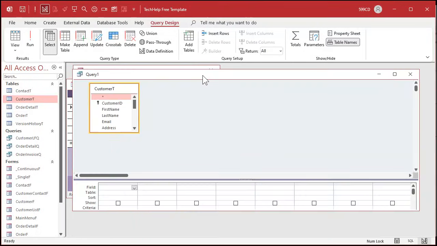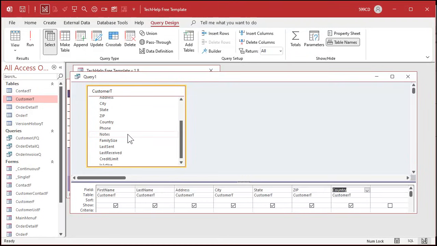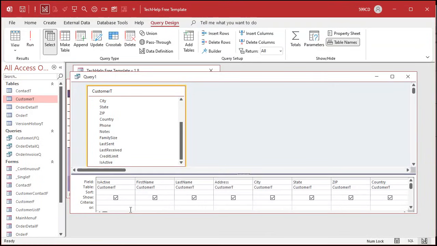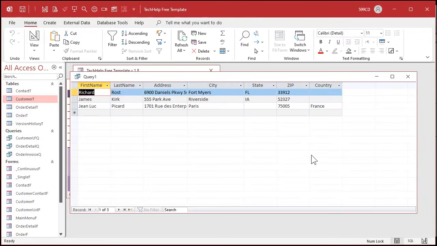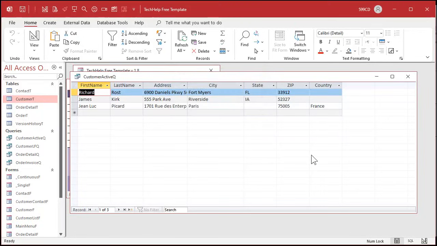And we are going to say that I want, what do you want on the address list? You want the first name, last name, address, city, state, zip, country. And we want is active. And this is going to have to be equal to true. So this is where that query criteria comes into play. Criteria is true. And I don't even need to see that in the query. All right. So now when I run this, there's what we got. Okay. Let's save this as my customer active query, and we can use this to make our mailing labels.